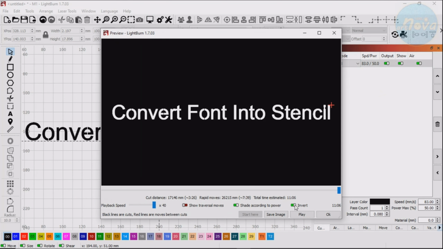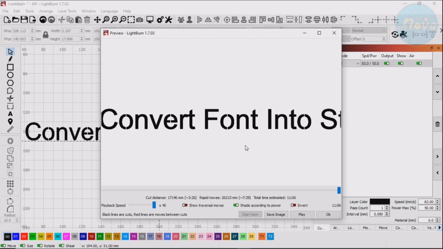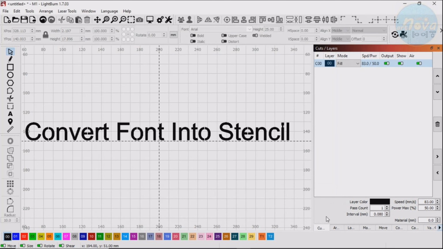Oh, I've got it on invert from a previous project. There we go. And you can see that the centers of the letter O's, E's, and indeed the dot of the I will stay where they should be.